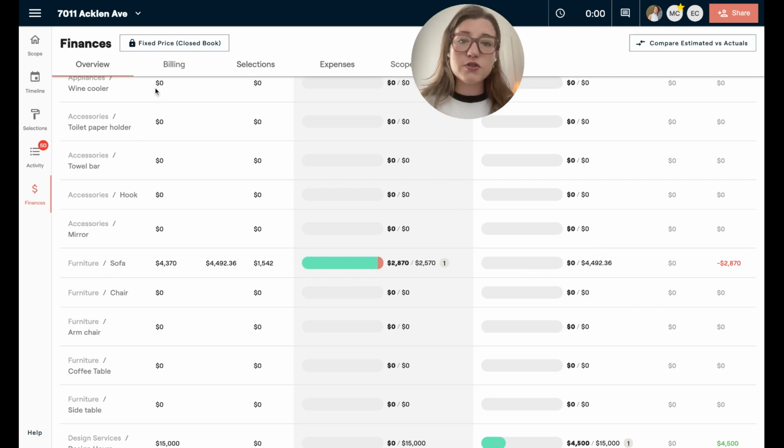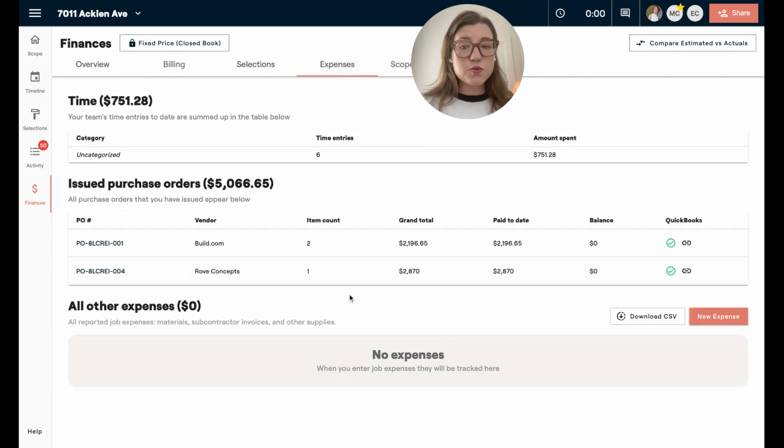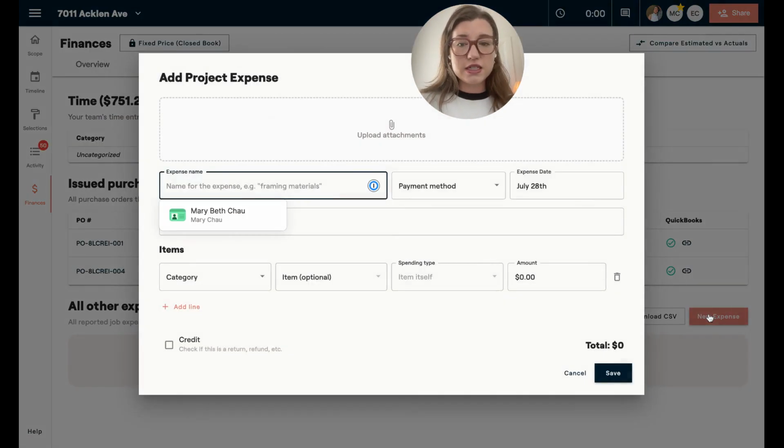Now, the second place that you can track an expense is going to be on this finances tab, and then if you click on expenses. This is where your purchase orders will show up as listed expenses. If they're syncing to QuickBooks, there's a link right here where you can open them, but you also might have miscellaneous expenses that aren't going through the purchase order workflow. So in that case, you can come down and click new expense.